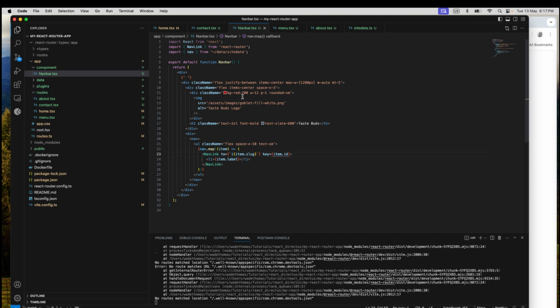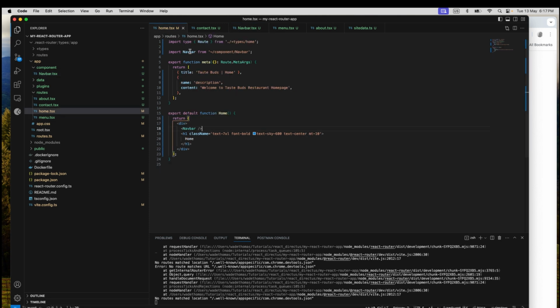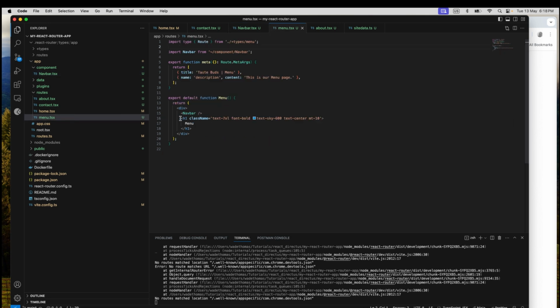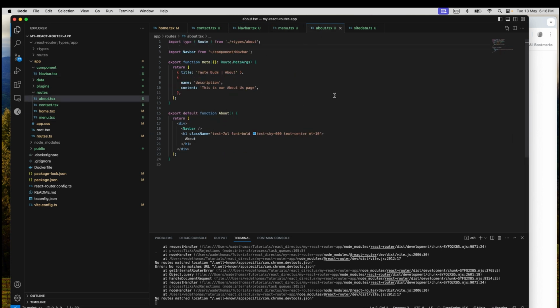However, we still have a repetition, because even though this is a little more efficient, we still have this navbar in every page. Navbar again, menu, navbar, about, navbar. So if we create another page, another route, we have to go into that page now and implement again a navbar. So while this is much better than our previous solution, it's still not the best because we are still repeating ourselves.